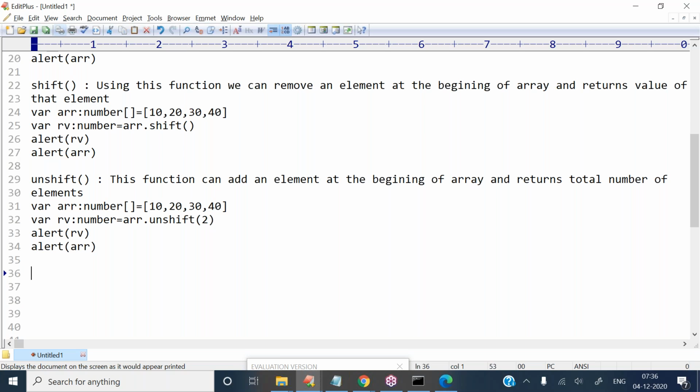This is push, pop, shift and unshift. These are the methods which we have in this location. Push adds an element at the end of array, pop removes the last element, shift removes the first element, and unshift adds the element at the beginning of array. Like that we are using this concept. This is the way how to do this.